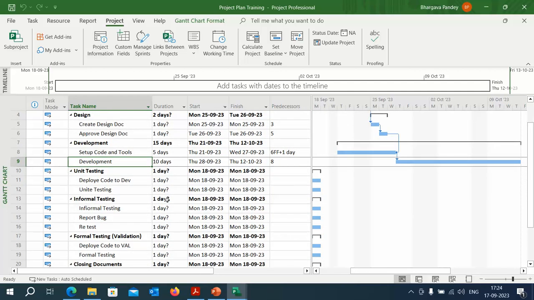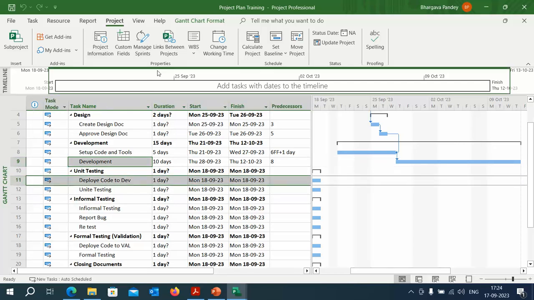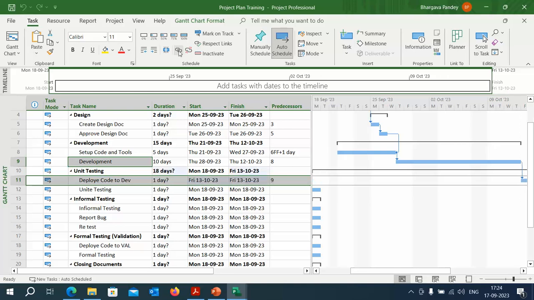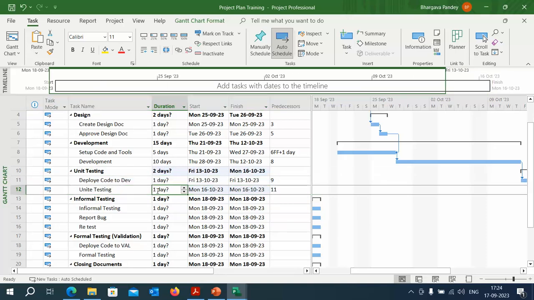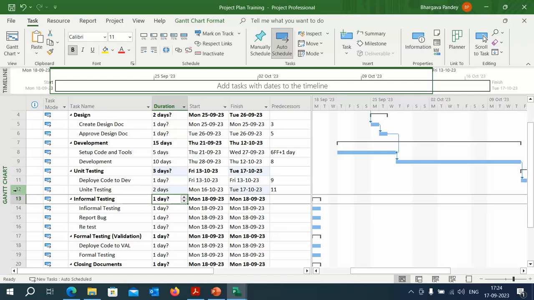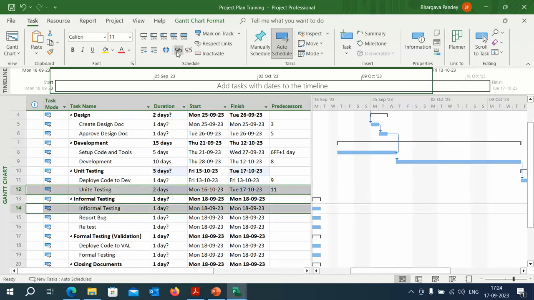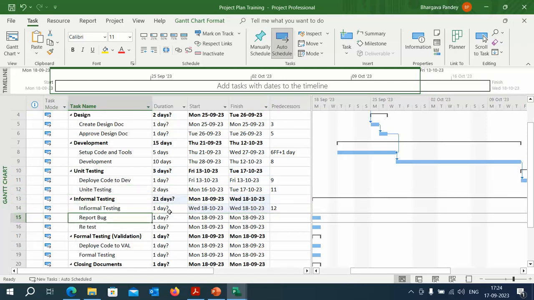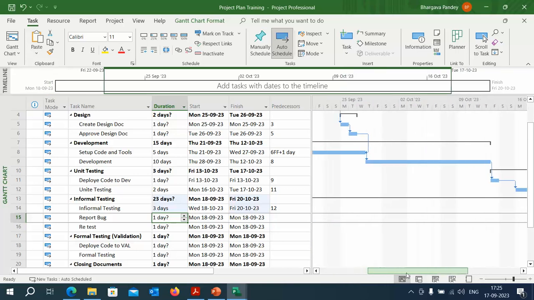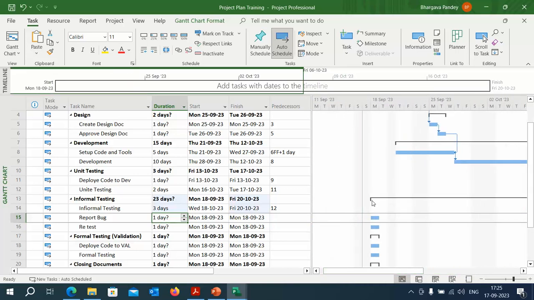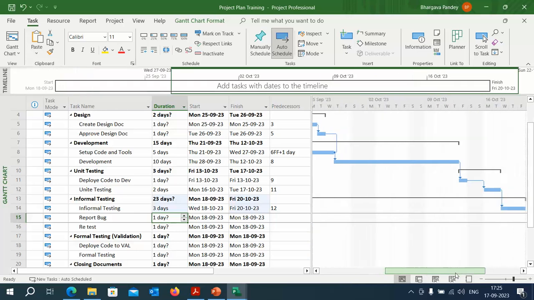Let's move ahead and quickly complete the rest of the dependencies. When development is complete, then we can deploy the code. Go to the task, click. Once the code is deployed, then you can go ahead and do the unit testing. Let's complete unit testing in at least 2 days. Similarly, let's keep linking everything. Informal testing may take around 3 days. See here, this is starting on the same day. We'll see how we can manage this as well.